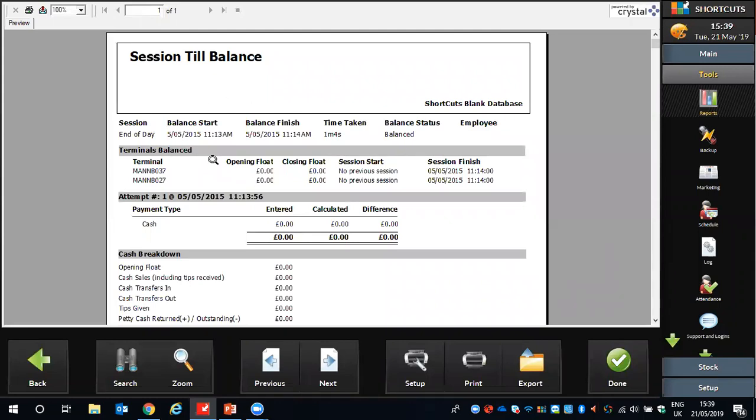So we can see the last time this database was balanced was in 2015. Now, of course, I do recommend you cash up slightly more frequently than we have here. Okay, so we can see when it was started, and we can see when it was finished, and the time taken to do it. And we can see the balance status, it was balanced. Now the reason it has a time limit is, of course, if you have a staff member that says to you they spent ages doing it, you can go back and track that and see it only took 1 minute and 4 seconds.